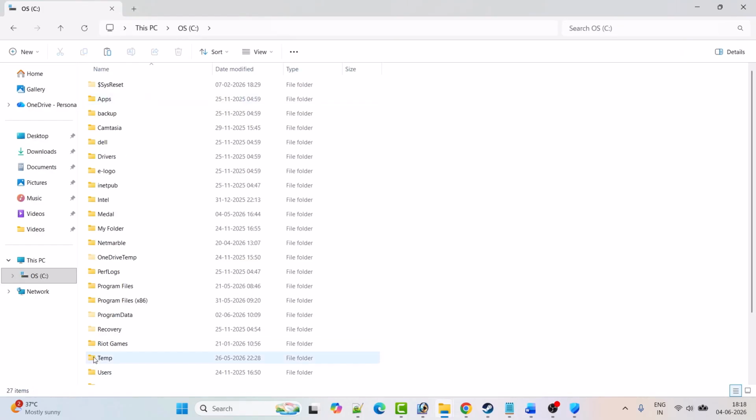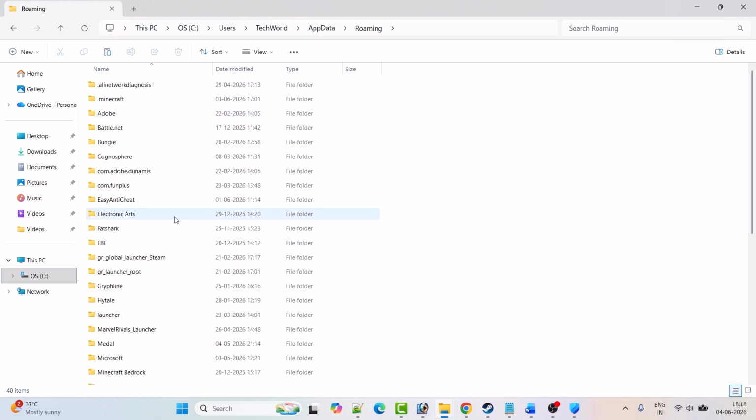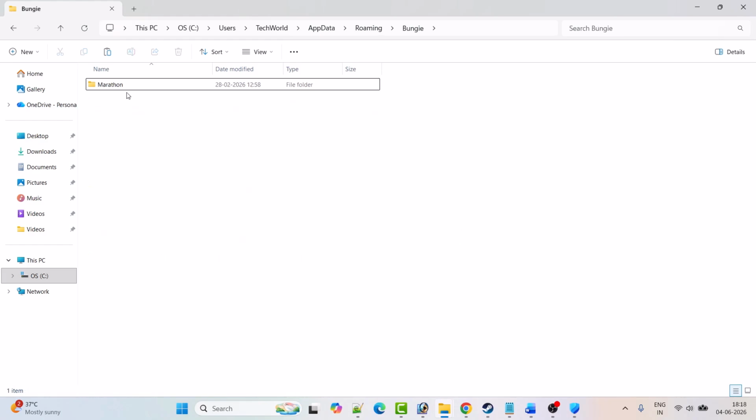Open C drive, open the Users folder, open your username folder, open the AppData folder, open the Roaming folder, open the Bungie folder, and here you will see the Marathon saved game folder. Right click on it first, copy it, go to the desktop and paste it.